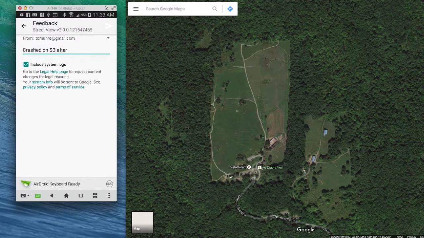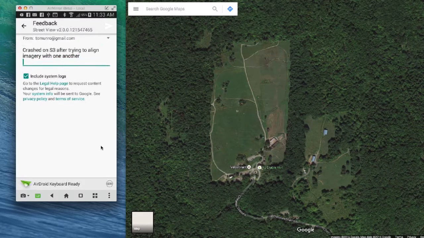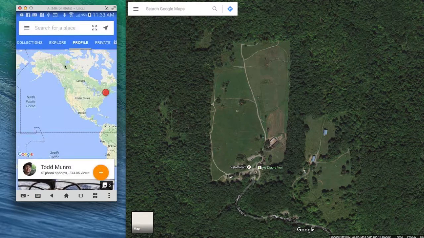After trying to align imagery with one another. Is that it? Is that all I need to do? I guess so. Oh, okay, start it up again. Let's try it again.